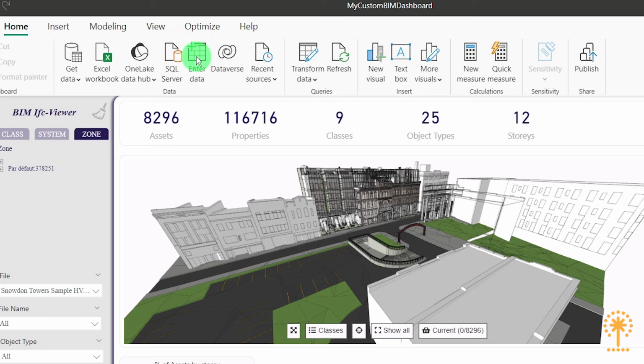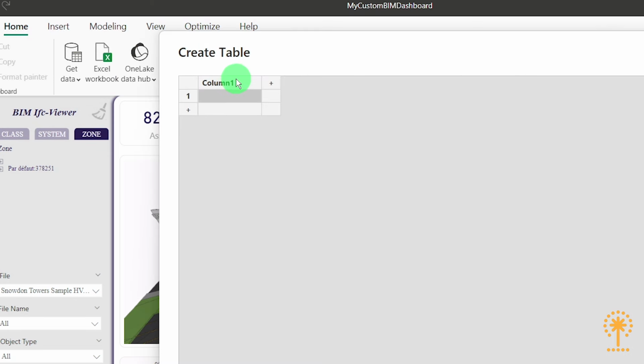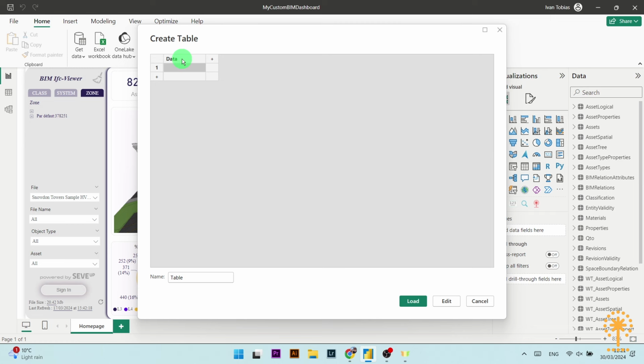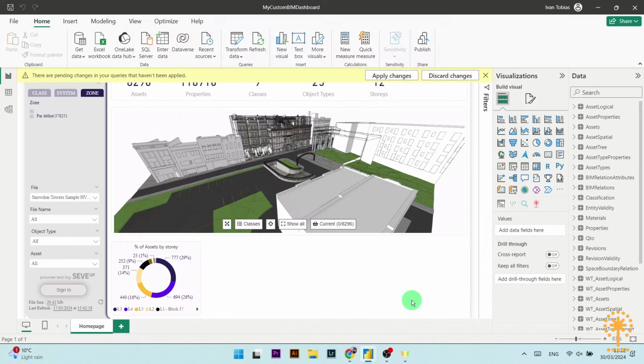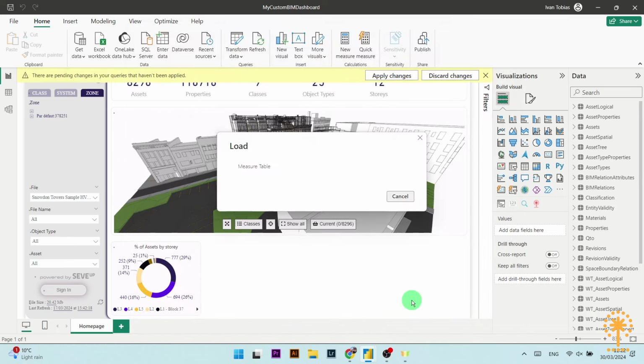Now, let's click on Enter Data on the top menu bar up here. A pop-up for creating your table will appear. So first we enter a name for your column, writing data. We only need one column for organizing our measures today, but you can add more columns or rows by clicking on the plus signs to the sides here. Now we enter a name for our table. I'm just going to name this measure table, but you can choose whatever name you like, and then you click on load. Once the table is created, it will appear in the data pane on the right-hand side.